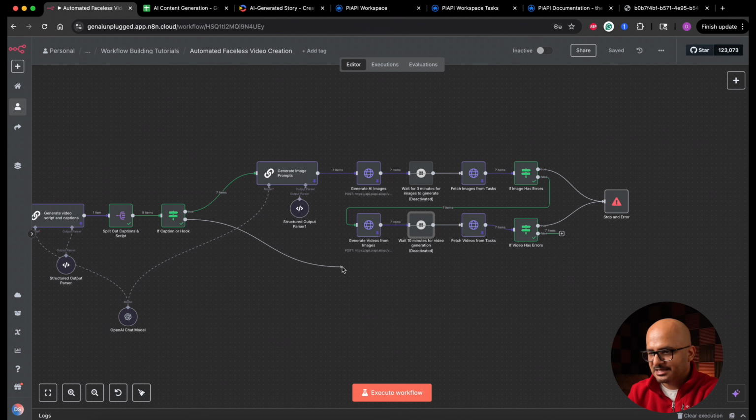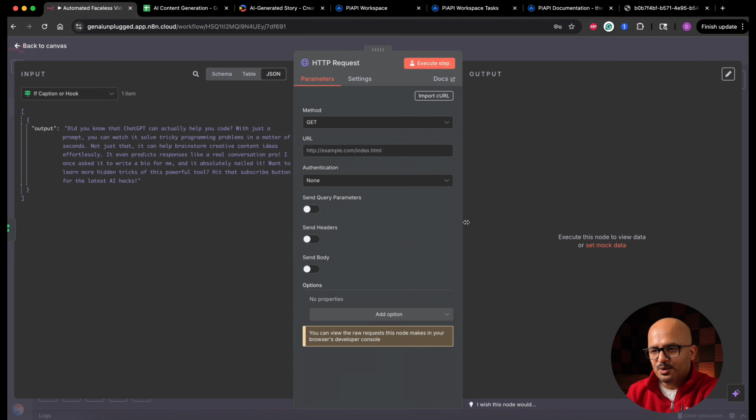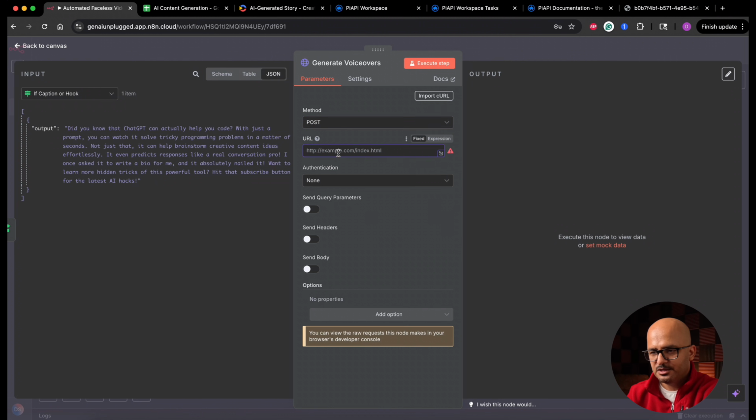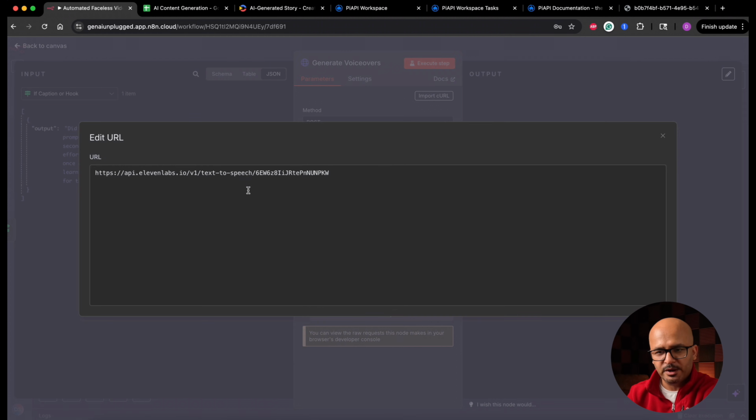So I'm going to attach an HTTP request node again. Let's rename it to generate voiceovers. In the method, we are going to say post. In the URL, I'm going to paste the URL. Let me expand it to show you what it is. You can see that api.11labs.io v1 text to speech is the API endpoint, and this is the voice ID that you want to use.